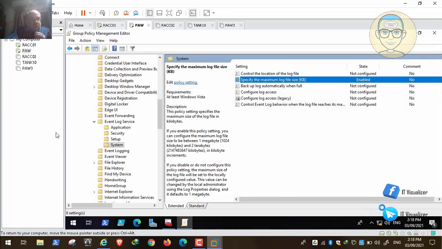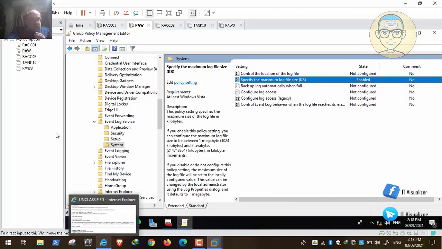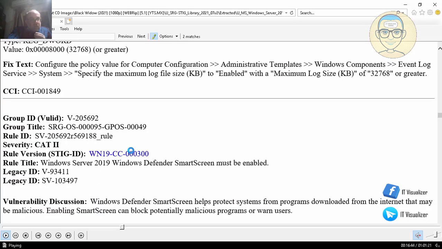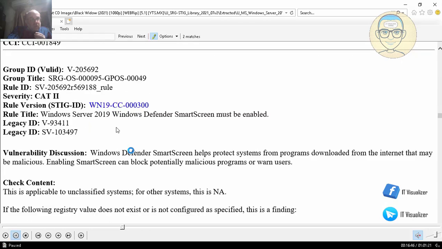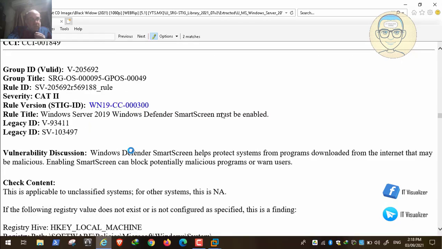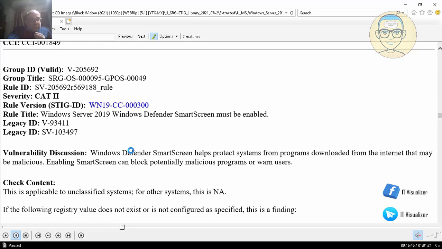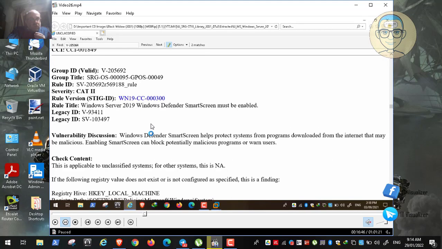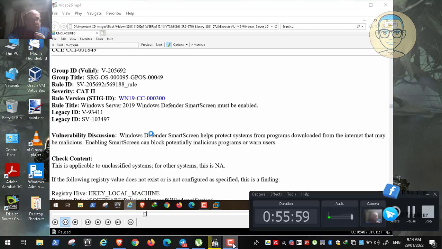And then I think we need to stop, but let's see what the upcoming recommendation is and stop at it. So we will stop here at Windows Defender SmartScreen must be enabled. This is minute number 16:46. So we will stop at this recommendation.